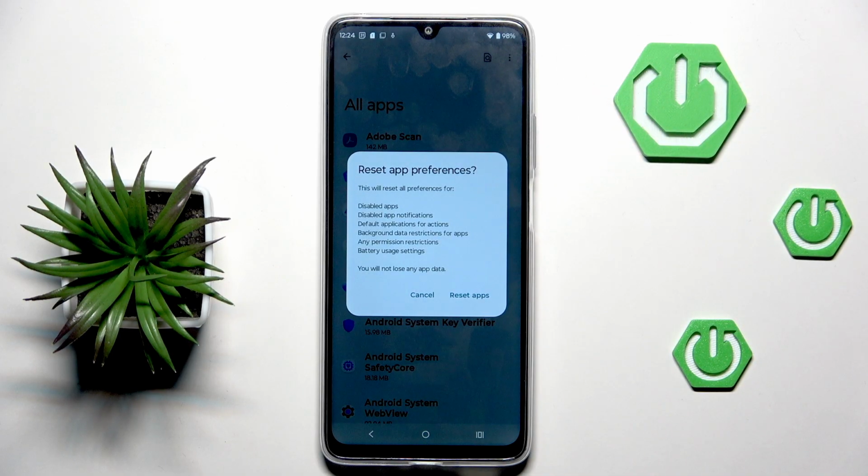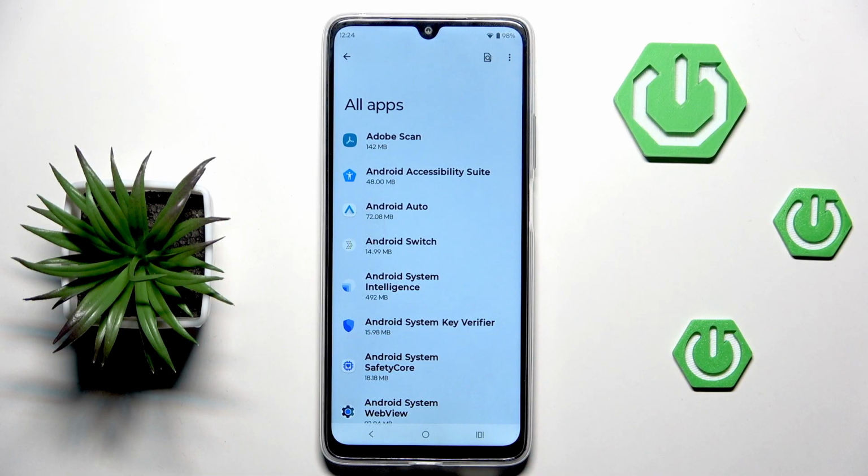And now if you truly want to get rid of all preferences for disabled apps, disabled app notifications, default application instructions, background data restriction for apps or any other permission restrictions, just mark reset apps. And that's it, that will be all.